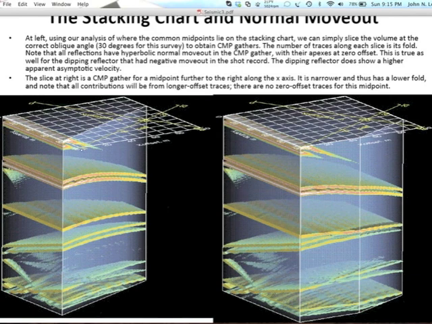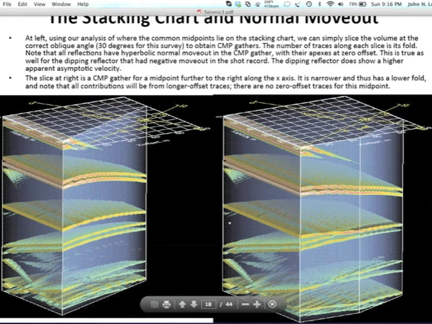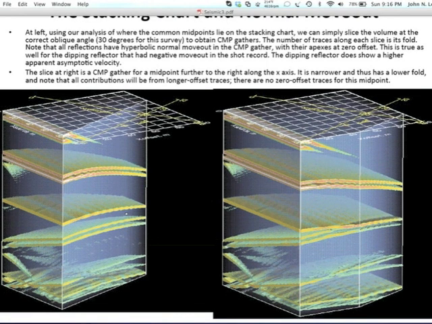Basically, we found this line on the stacking chart that links all the reflections that are from the same midpoint, and if we have the proper software, we can slice obliquely into the data volume this way, and that's what we're doing here. We're slicing at about midpoint 75, and so this tilted face on the right of the left-hand volume is this oblique face. That's the actual common midpoint gather, and there are up to 25 traces along that gather. And you can see that the width of the midpoint gather is going to vary depending on which midpoint we're looking at.